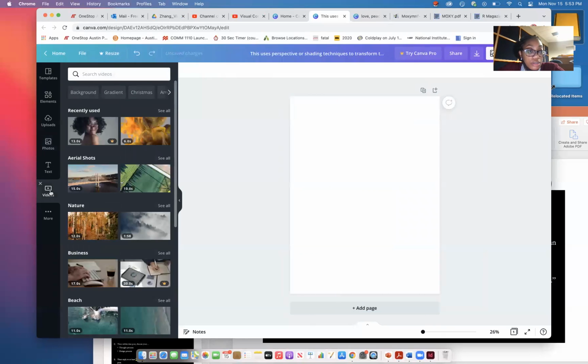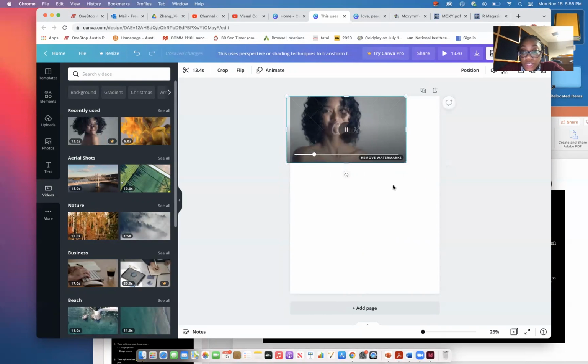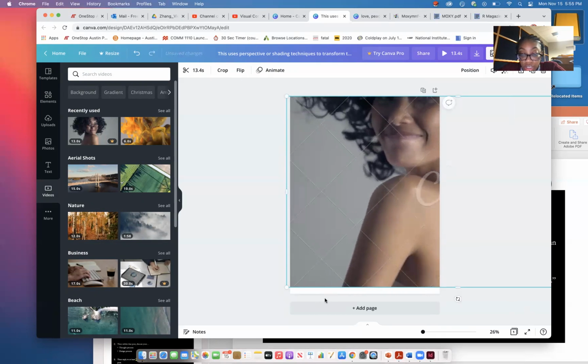But let's go to videos, okay? So this one is for Canva Pro, but they still allow you to use it so you can kind of have an idea of what you want to do. So you click on it, it inserts it for you. Then you want to size it to the page here.